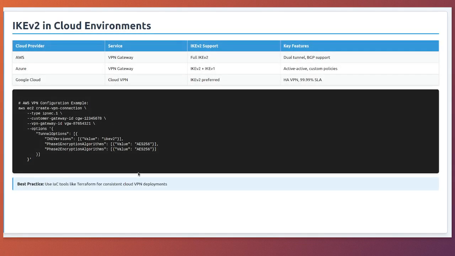IKEv2 in cloud environments. Cloud environments have become the primary deployment scenario for many IKEv2 implementations. Each major cloud provider has its own approach to VPN services, but they all build on the IKEv2 foundation we have been discussing. Let me share insights from deploying IKEv2 across AWS, Azure, and Google Cloud.